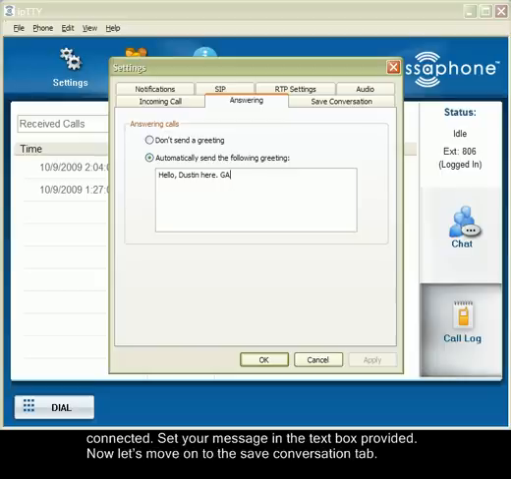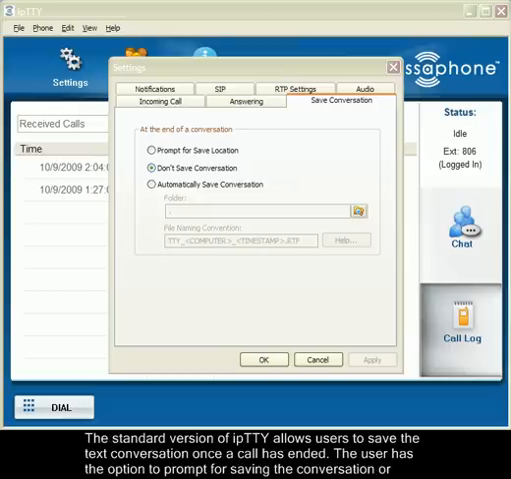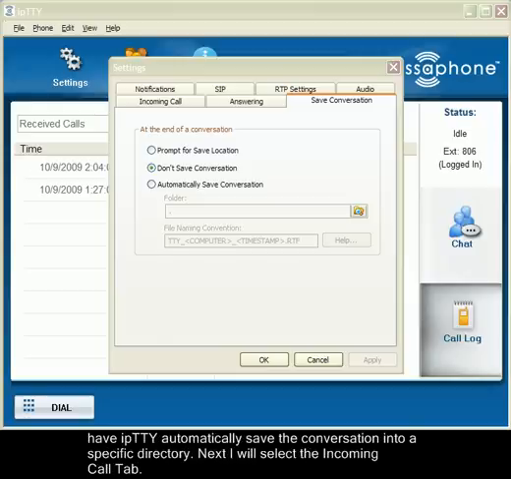Now let's move on to the Save Conversation tab. The standard version of ip-TTY allows users to save the text conversation once a call is ended. The user has the option to prompt for saving the conversation or have ip-TTY automatically save the conversation into a specific directory. Next, I will select the Incoming Call tab.